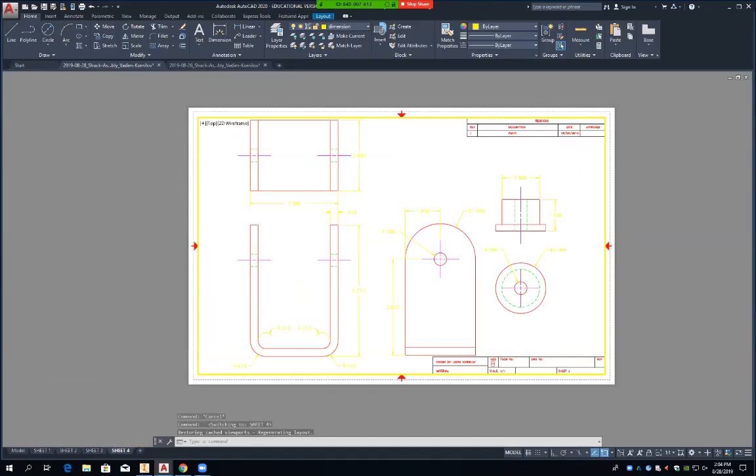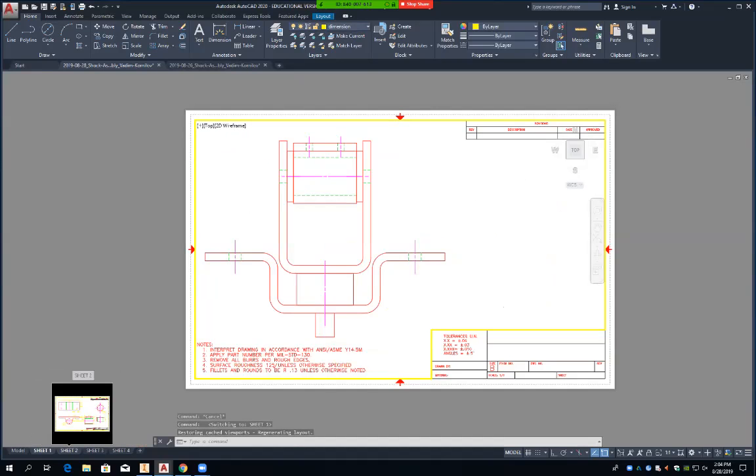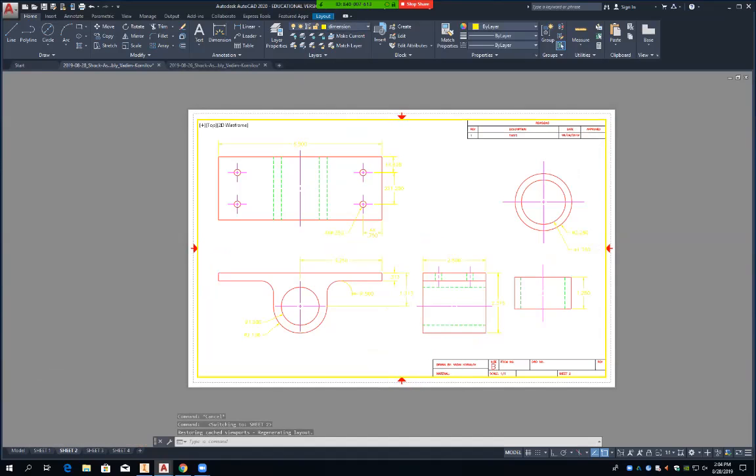Well, I'm itching to do the fasteners and finish the assembly. Yeah. But I don't know how to do it.